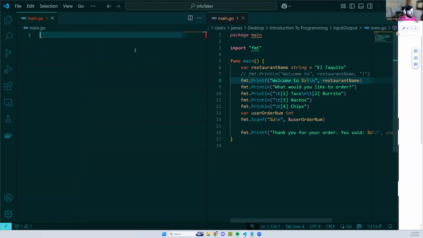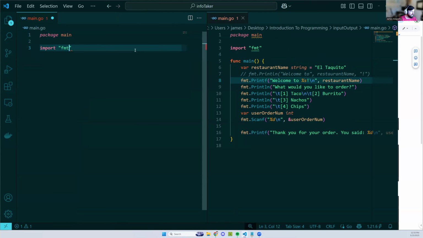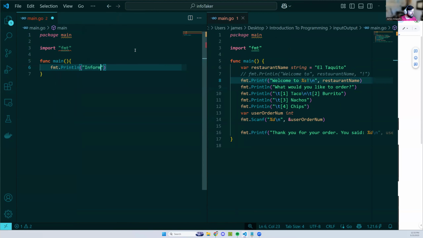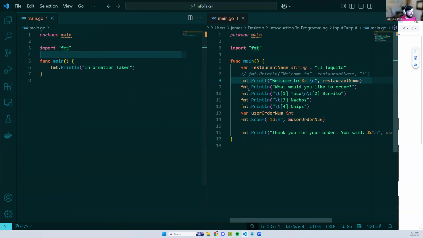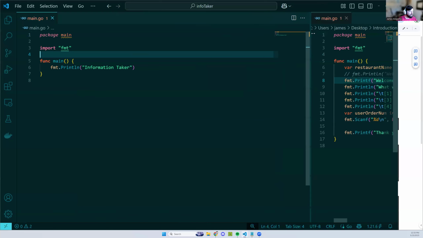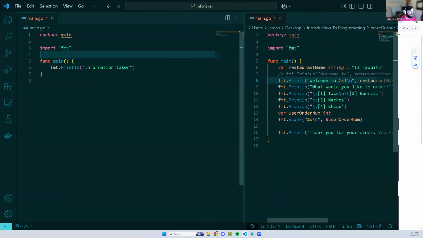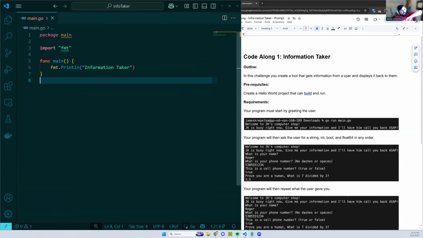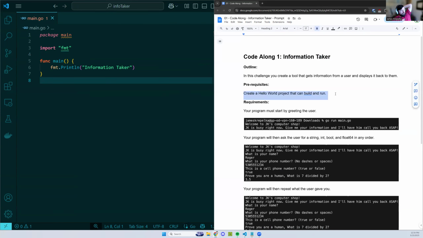Okay, so what do I need again? I need a package main. I need my import fmt. And again, I'm not pressing save yet. I'm holding off. I'm going to keep typing in func main, fmt.Println, and this was the information taker. So now I'm going to save. And I got what I needed from this. I could leave this open. I could shrink it if I want to not look at it for now. I think I'm going to go ahead and close it, and I'll just use my notes from my memory. But yeah, looking back at Information Taker, I have a Hello World project.